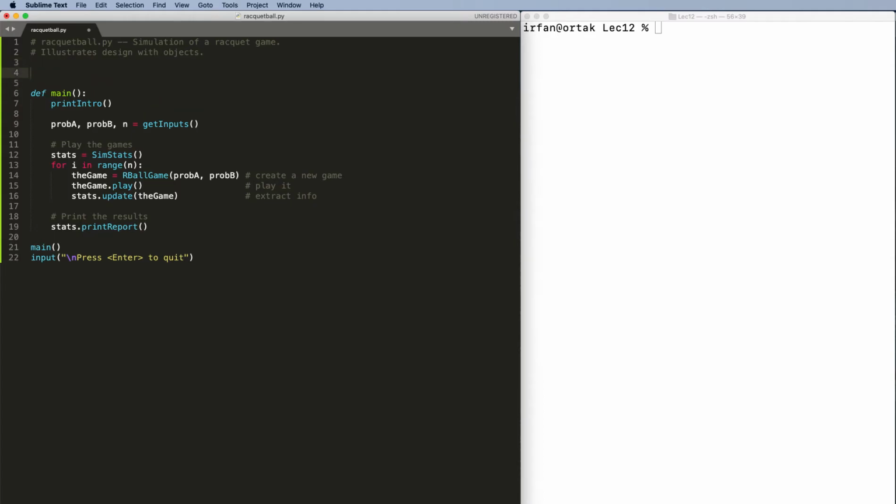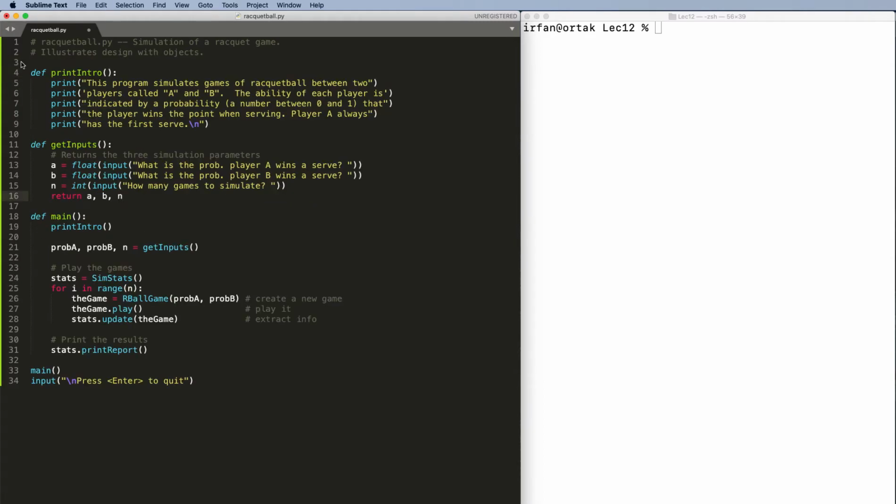Notice here that two of our helper functions, print intro and get inputs, we did have in the past, so I'm just going to copy and paste. This is our print intro, a quite simple introduction. And get inputs will input A, B, N, and it will return them. So this is enough to test. And by the way, the line after main, this is what we call the main call.